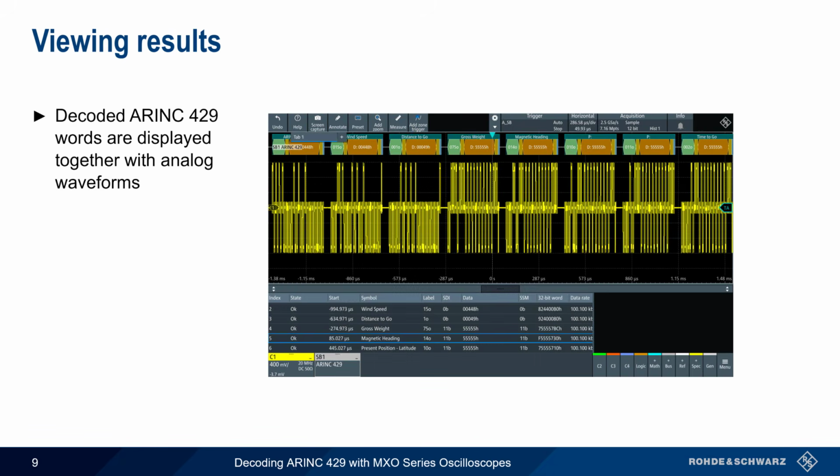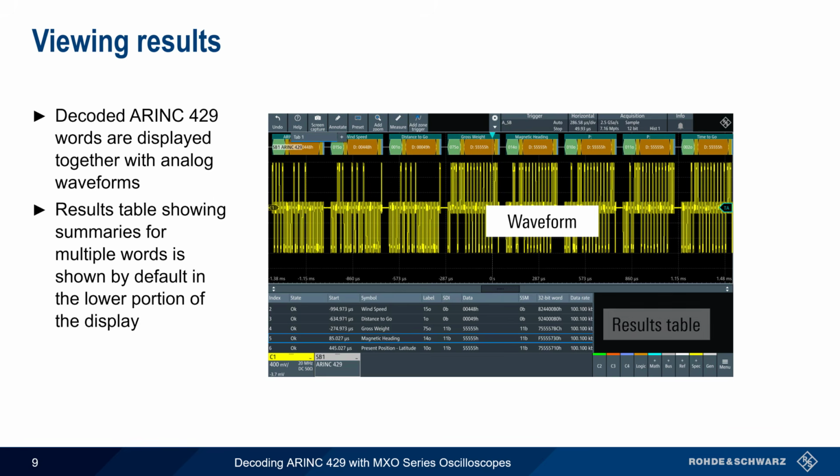Once thresholds have been set properly, decoded ARINC 429 words will be displayed together with their analog waveforms in the upper portion of the screen. The lower portion of the screen contains the result table, which shows summaries for all of the decoded frames within the capture.